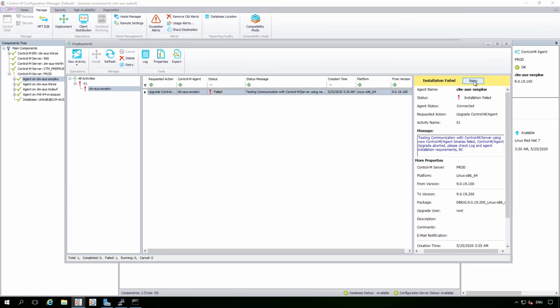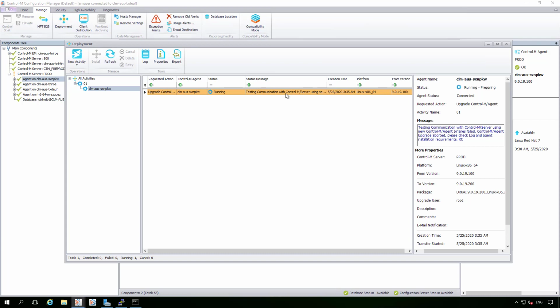Okay, to retry the install, click retry. Okay, this is running. Might have to click refresh a few times to get the current status. Okay, so we're checking the prerequisites at the Control-M agent. Okay, now we're activating the Control-M agent upgrade. These are all good signs. Okay, it looks like the installation has been successful. As you can see, it is very important to validate that the communication between the Control-M agent and the Control-M server works in both directions in order for the deployment to be successful.